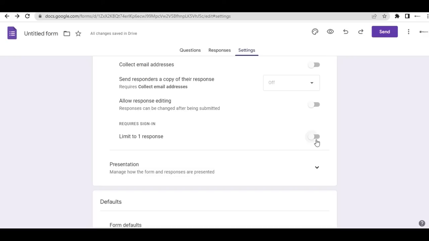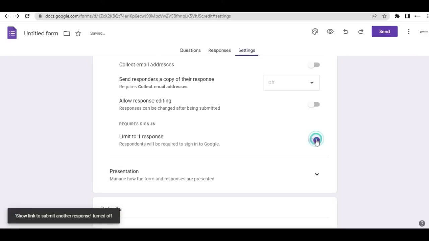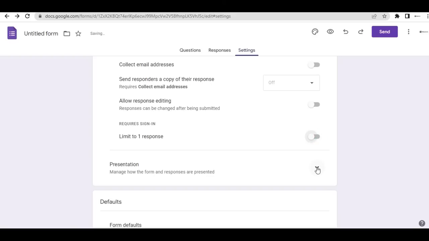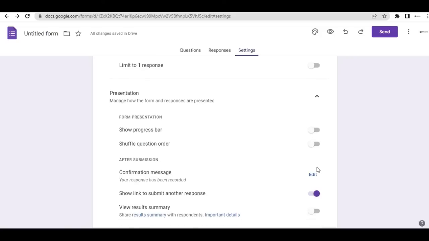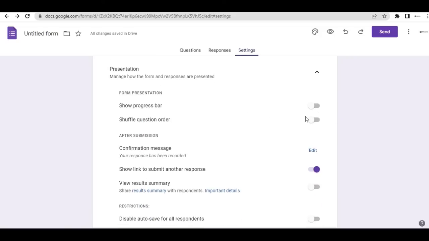So if you want to limit it to one person, you can just check this. That is to allow the response to come from only one person. And then when you come down to presentations over here, you can see other settings. Maybe you want to show a progress bar, to show the user where they have gotten to through the form filling.